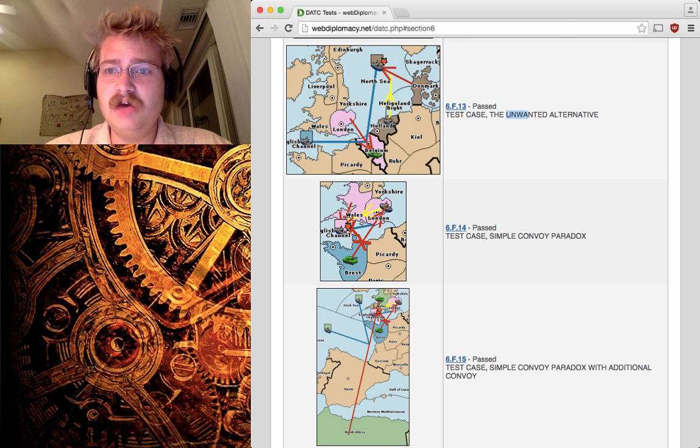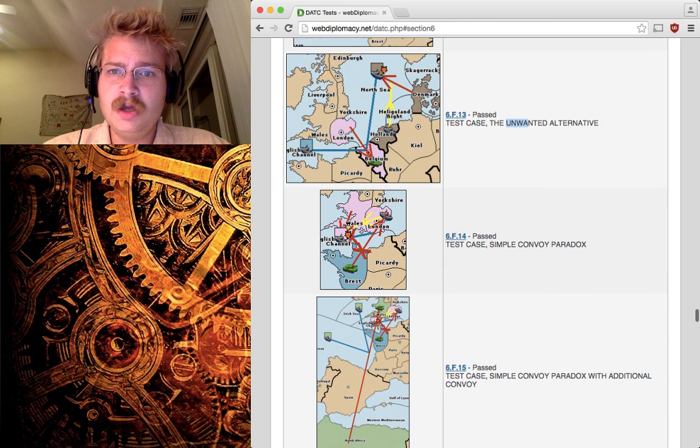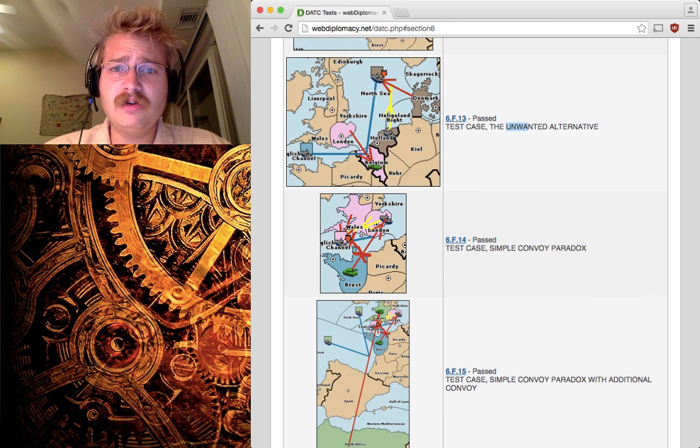Test case, the unwanted alternative. Okay, so what we see here is it looks like there was a unit in North Sea that got disbanded because Denmark was supported into that territory, and we see that London is convoyed to Belgium. It certainly was attempted to be convoyed by the unit in North Sea. That of course failed because that unit was dislodged, and it succeeded though with the unit from English Channel.